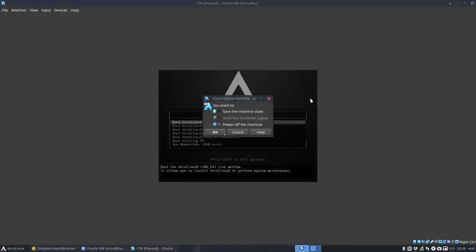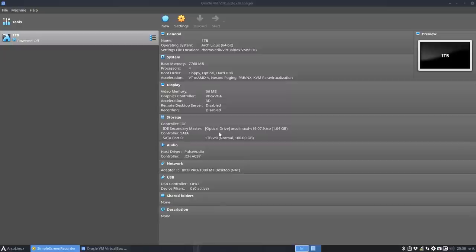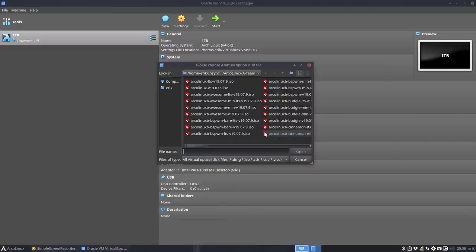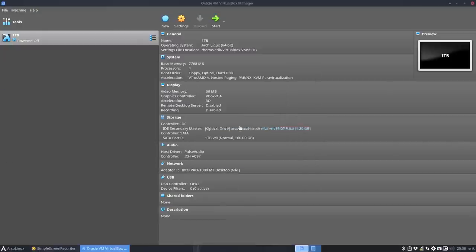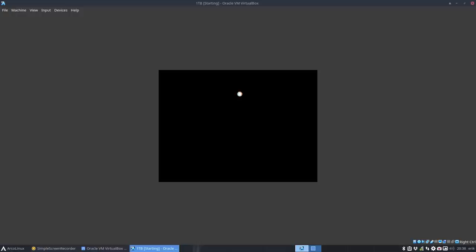I am gonna put, however, something else in my ISO, something else in my drive. I'm gonna install, why not ArcoLinux B bare LTS, right? Doesn't really matter what you choose. I hope you get that.